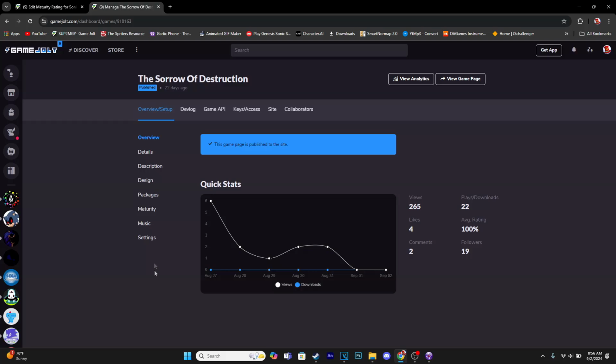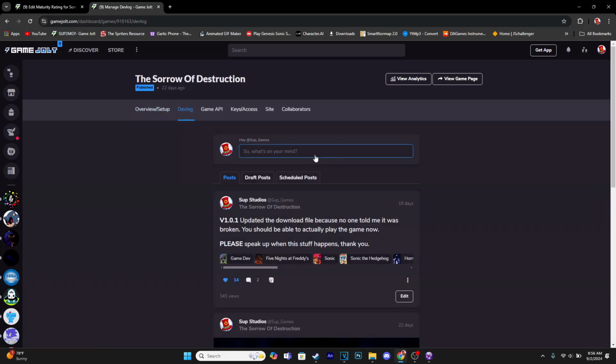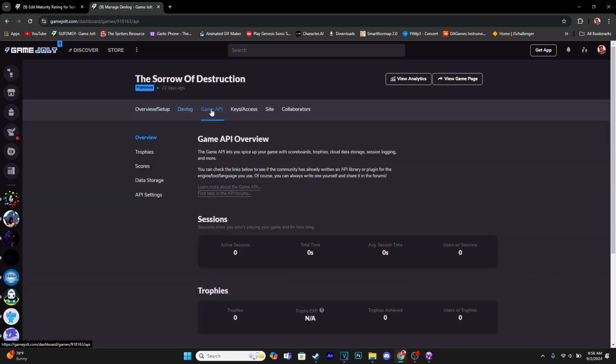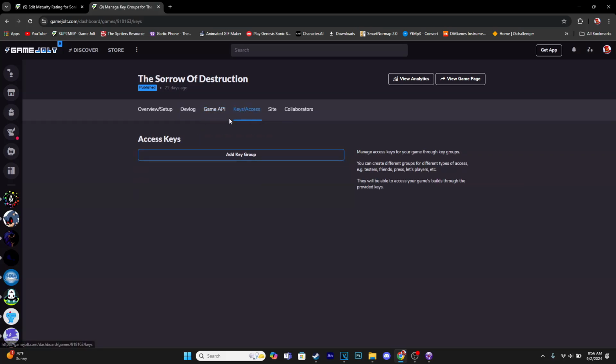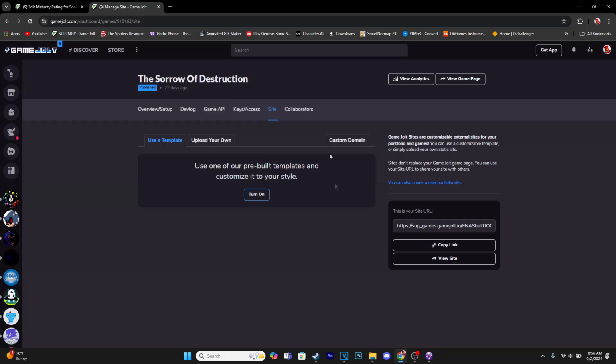So as you can see, this adds a few more things we can go through, like overview. This shows us an overall overview, like the analytics and all the info on what's been going on with it, and a few more things. Devlog is a quick way to make posts for the game. Game API, I haven't really messed with that. Keys/access, this is how you would make keys. Site, this is if your game has a website.